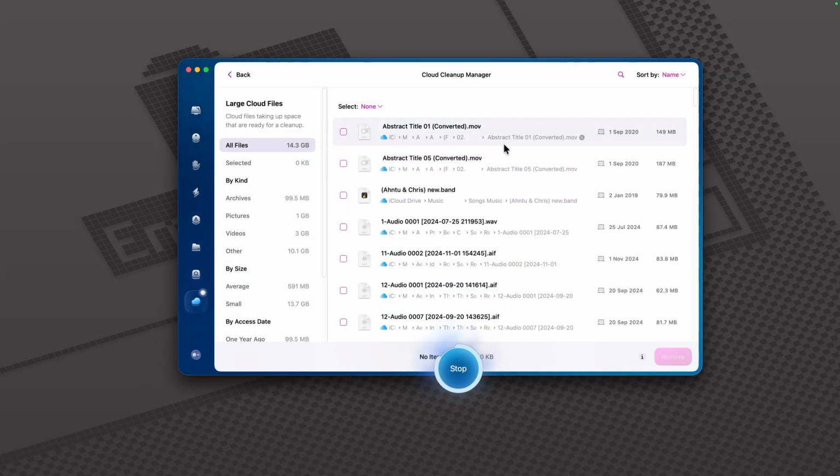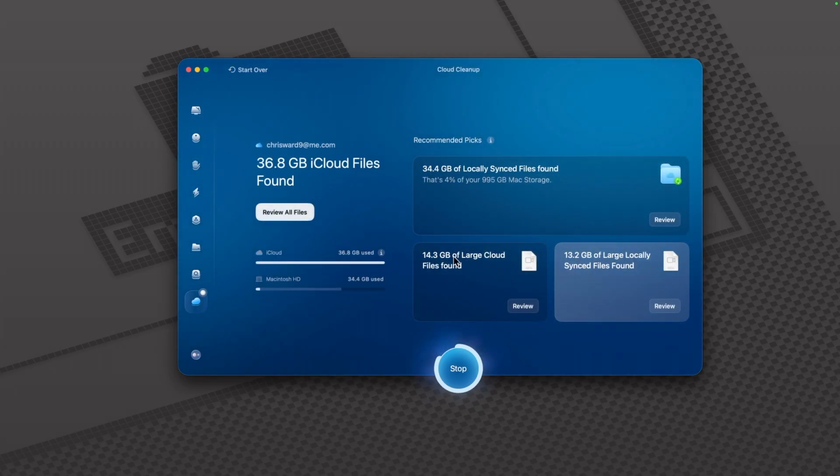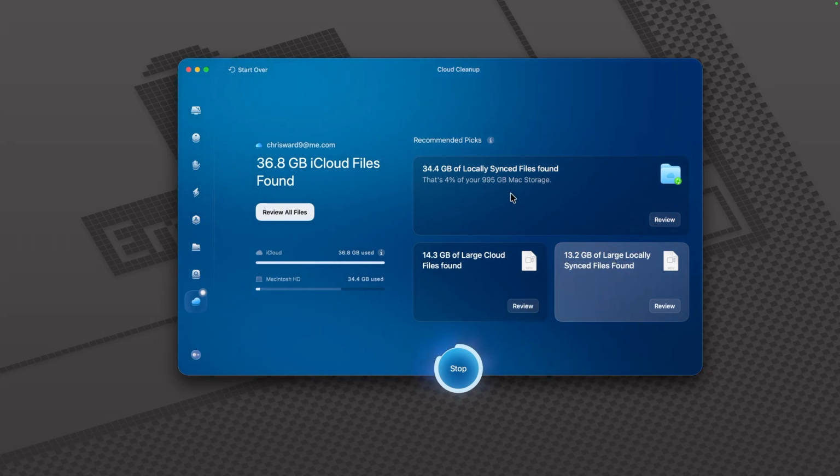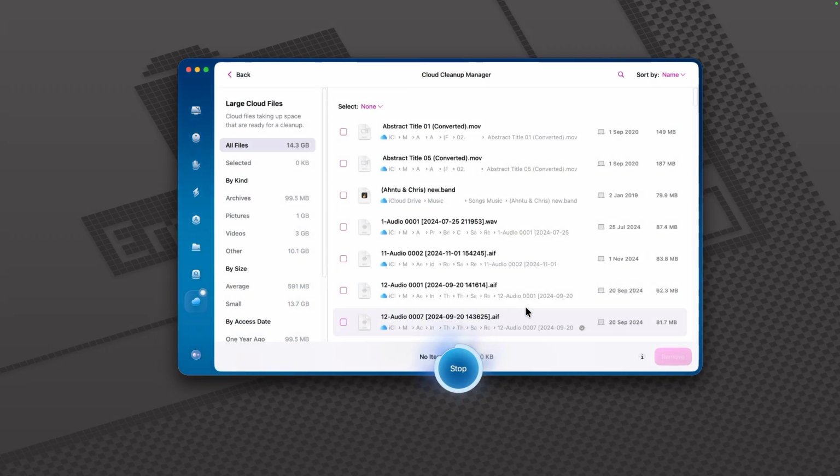I'm not sure. There's also apparently no way I can find of, if we come back here, large cloud files, large locally synced files. It would be nice to be able to see that differentiation in the view. So when I get here, I'm assuming that these are all in the cloud, taking up space in the cloud. And again, I would want to go through these and figure out what they are.